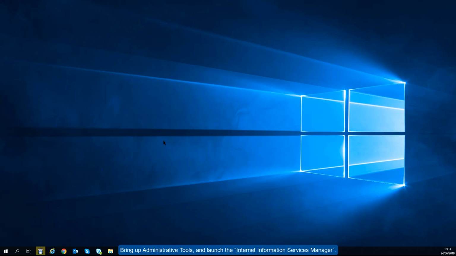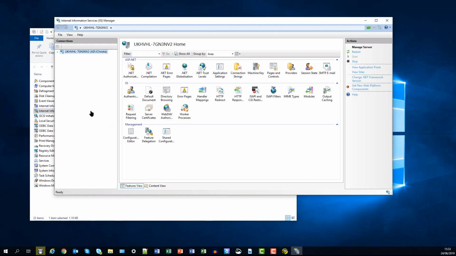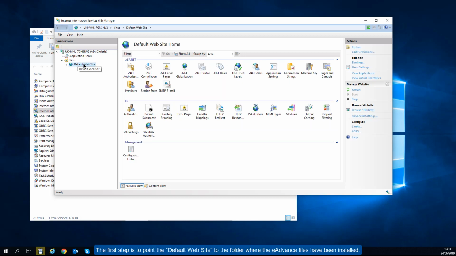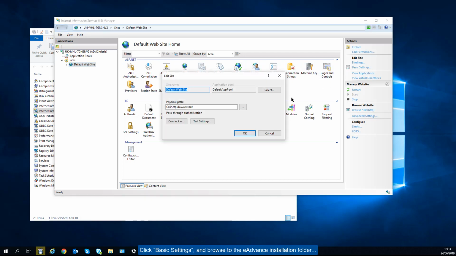Bring up Administrative Tools and launch the Internet Information Services Manager. Expand the server tree and then Sites. Click on Default Website. The first step is to point the default website to the folder where the eAdvance files have been installed. Click Basic Settings and browse to the eAdvance Installation folder.